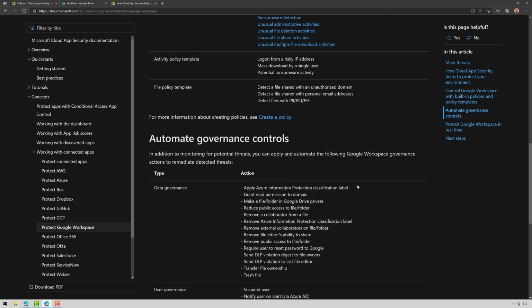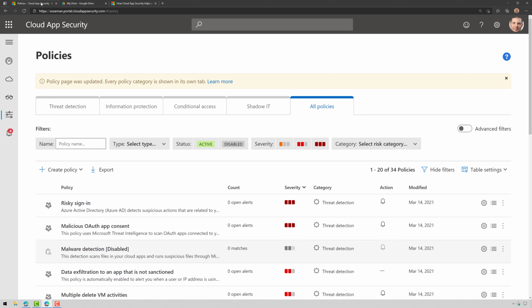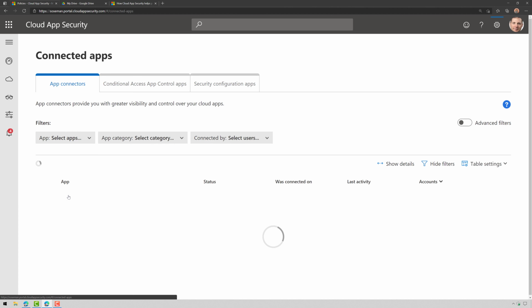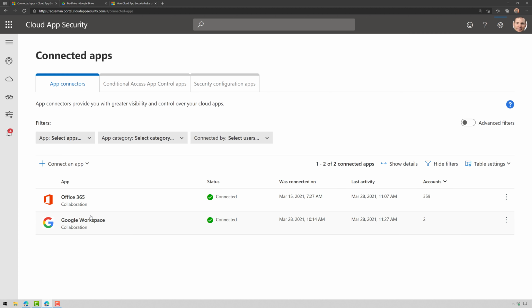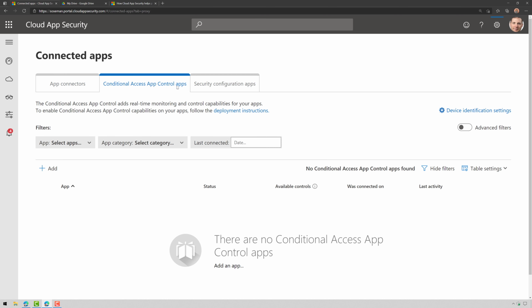Pretty awesome. So this is what happens when you have the app connector connected: you can audit all activity, audit all files, manipulate OAuth apps that have been connected, block it, approve it, and then create policies and govern data in Google Workspace. Now let me show you what Conditional Access App Control is and how you can use that.